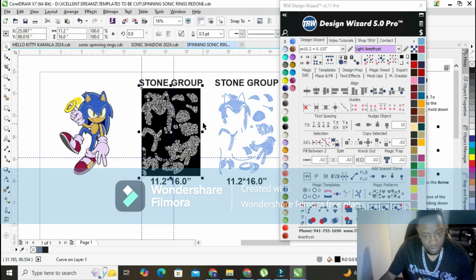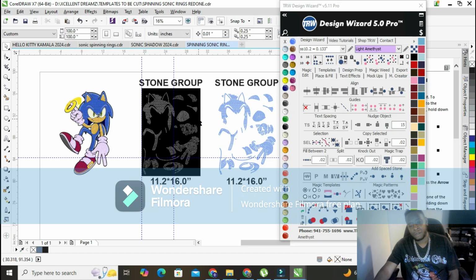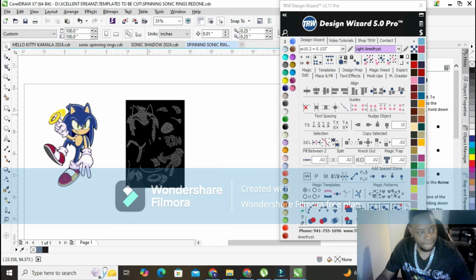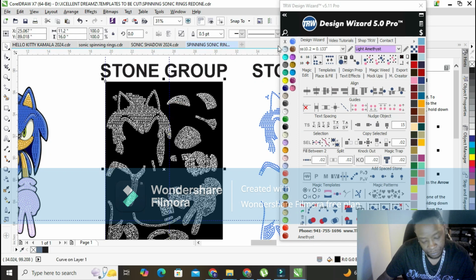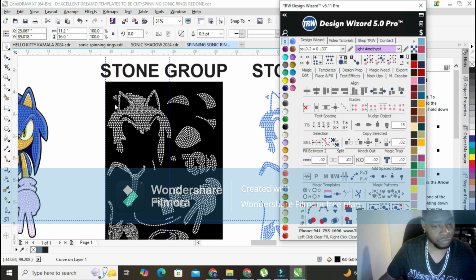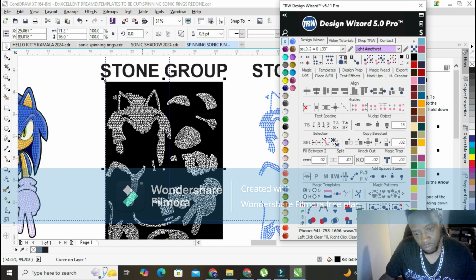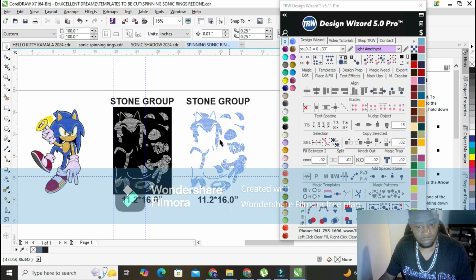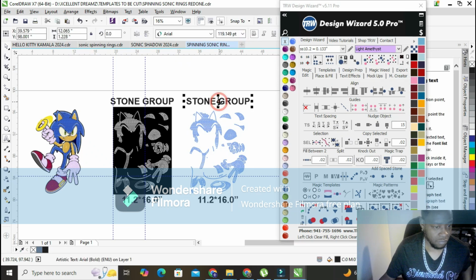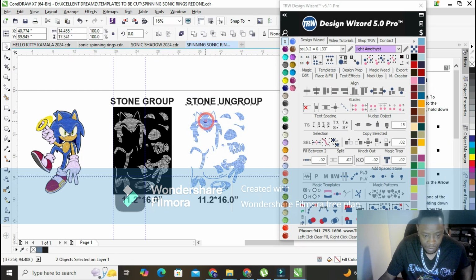I like to right click. Check this out. When you click on it, as you can see, you can't really see the rhinestone template right here. That's because it still has an outline on it. So if we click on it and right click on this X here, gets rid of that outline. Now you can really see the rhinestone template. And it's ready to be cut. So let's name this the stone ungroup. Of course, I like to center it as well.